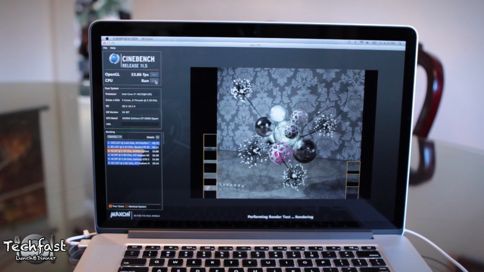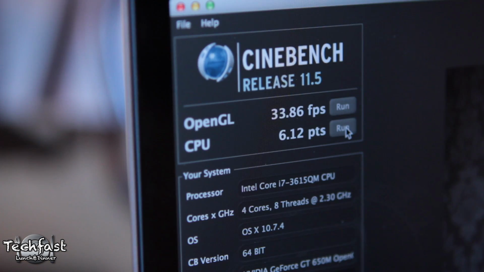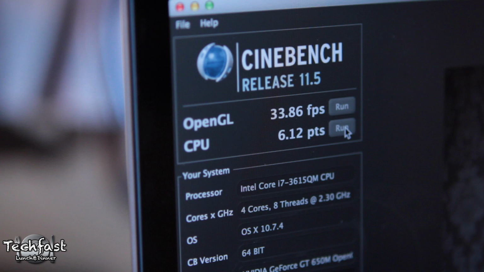For the CPU section, we've got a score of 6.12. You can see this is a quad-core processor, and it has 8 threads. Now, what that means is even though there are 4 physical cores, there are 8 threads, so the OS will see all those 8 threads and process off them, giving you better performance.